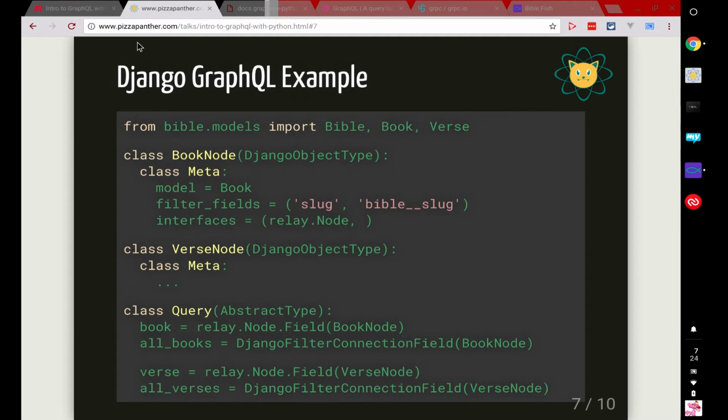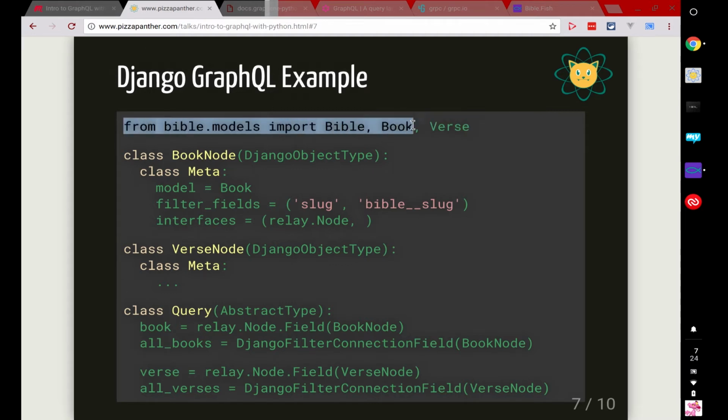I'm not going to go into my models, but if you think of a typical book here, the way I have my models set up is I have a book, and then I have a verse, and that's in my database, all that data. This is what the Django GraphQL looks like.